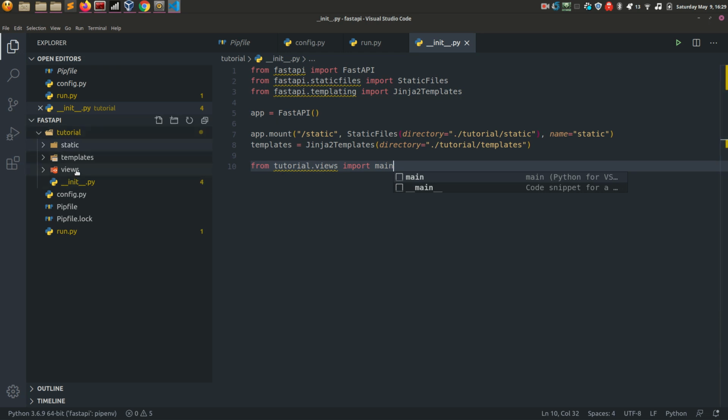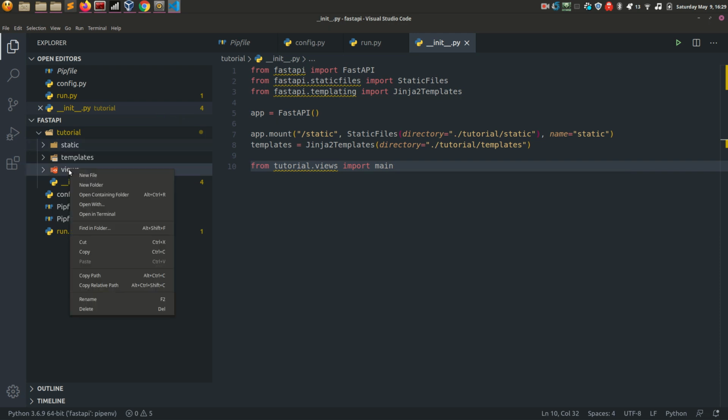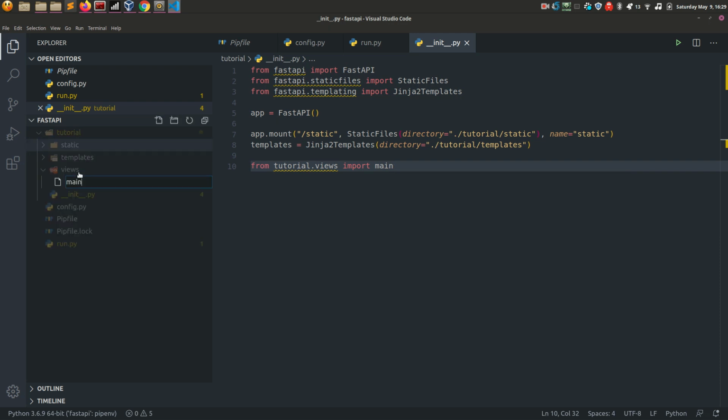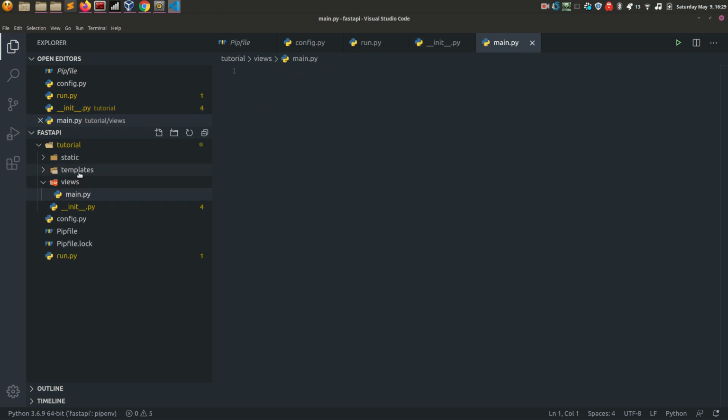So this is done. And now I'm just going to go to views, and I will create a new file called main.py. That's our main view. A view is basically how you tell FastAPI what to send.